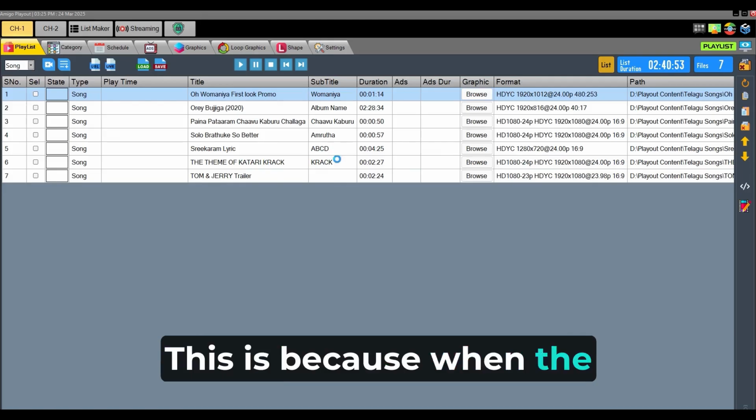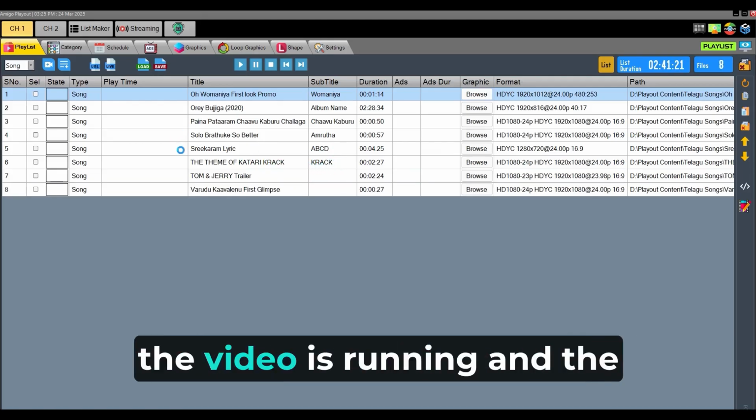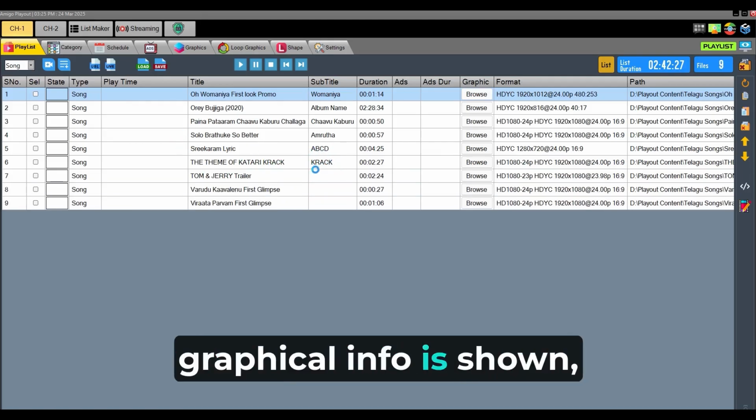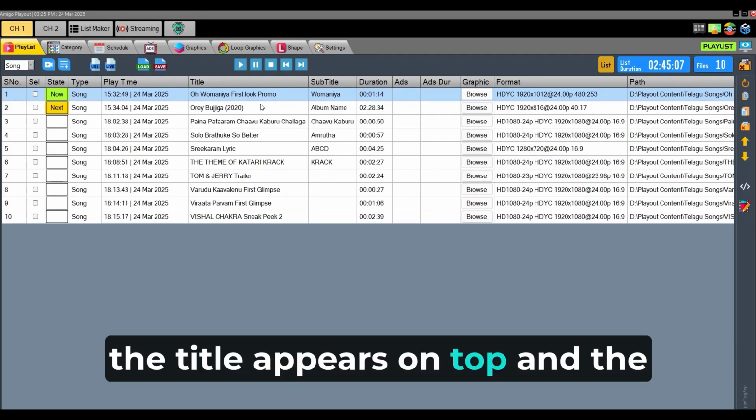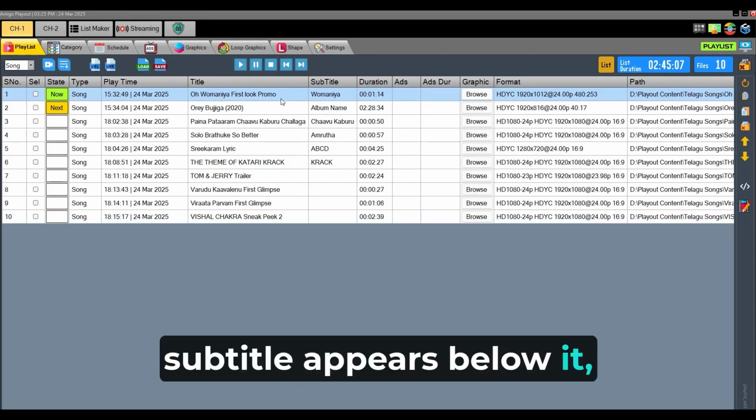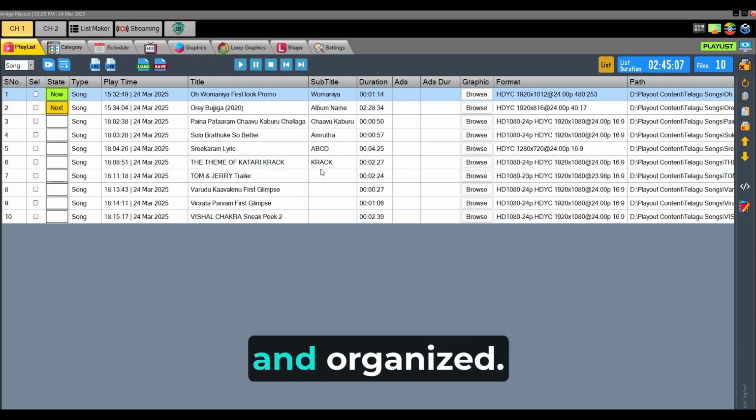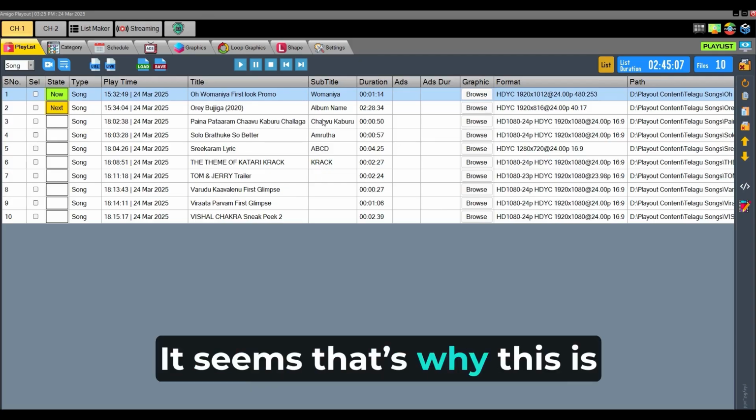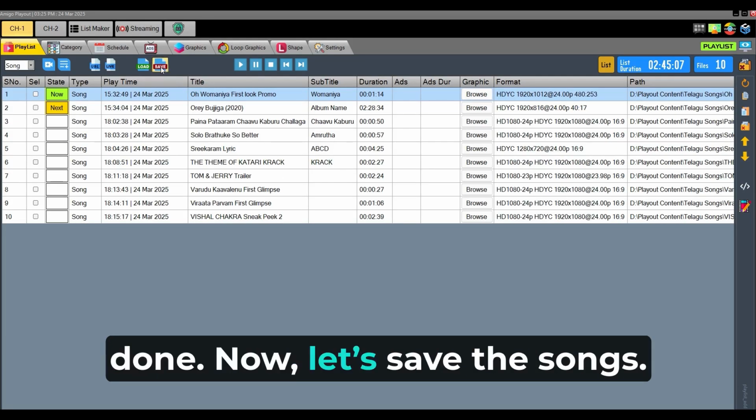This is because when the information is displayed while the video is running, and the graphical info is shown, the title appears on top and the subtitle appears below it, making it look neat and organized. It seems that's why this is done. Now let's save the songs.